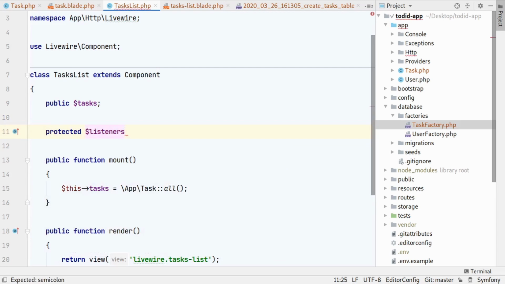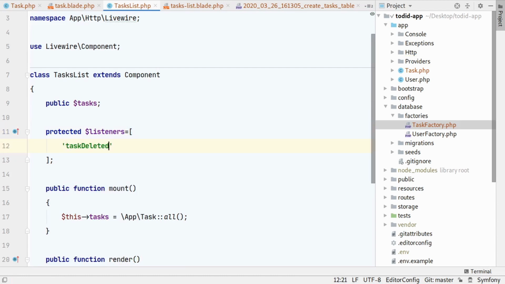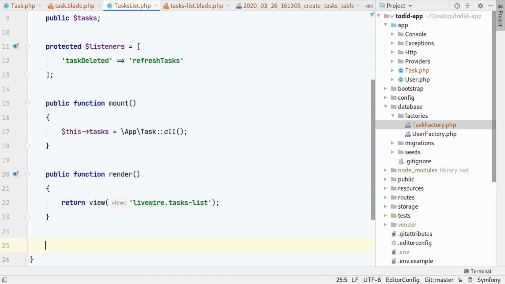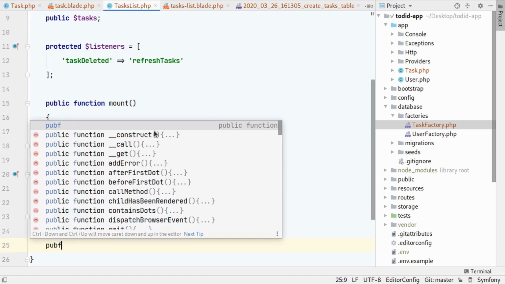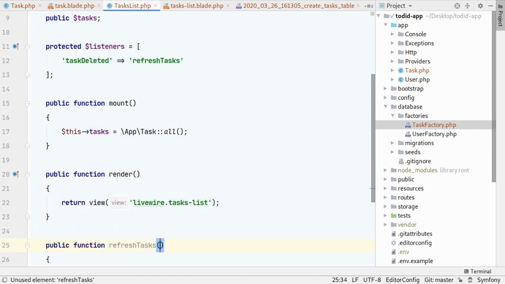Okay, we say whenever a task is deleted, refresh tasks. This parent component listens for this event to happen, and as soon as this happens, this will be called. Let's create that function or method, as some people love to call it, refresh tasks.